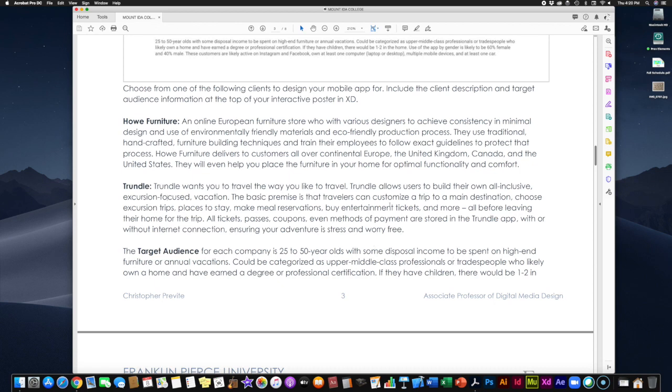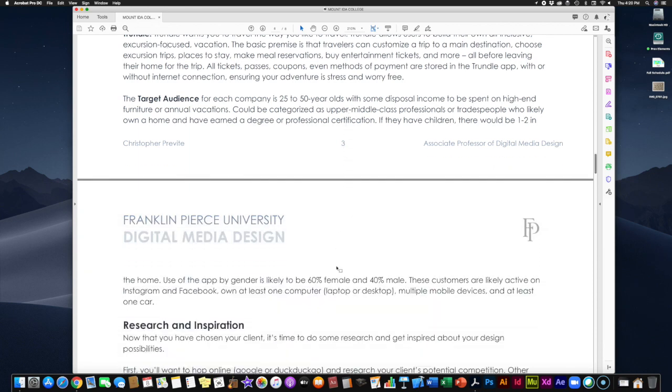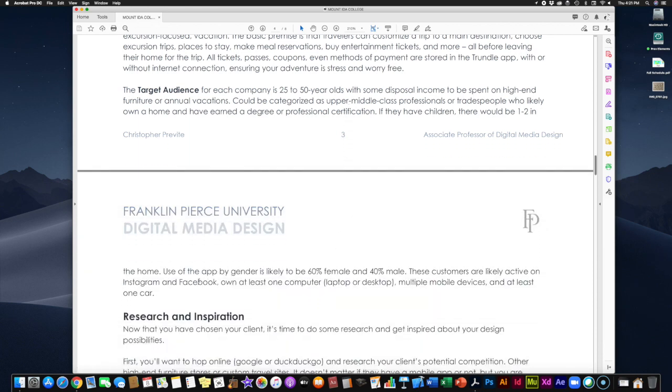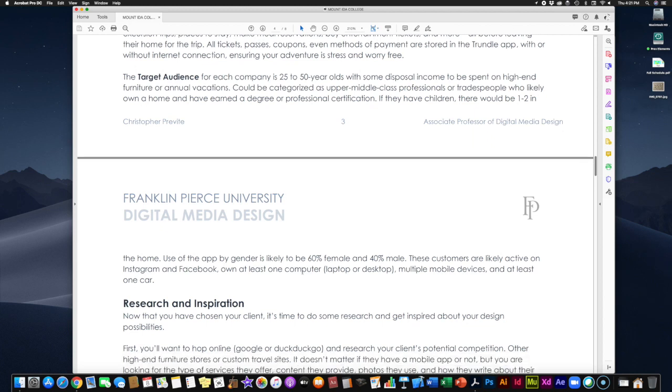Neither of these places is cheap. The money would be spent on high-end furniture or annual vacations. The audience could be categorized as upper middle class professionals or tradespeople who likely own a home and have earned a degree or professional certification. If they have children, there would be 1 to 2 in the home. Use of the app by gender is likely to be 60% female and 40% male. These customers are likely to be on Instagram or Facebook, own at least one computer, laptop or desktop, have multiple mobile devices, and at least one car.